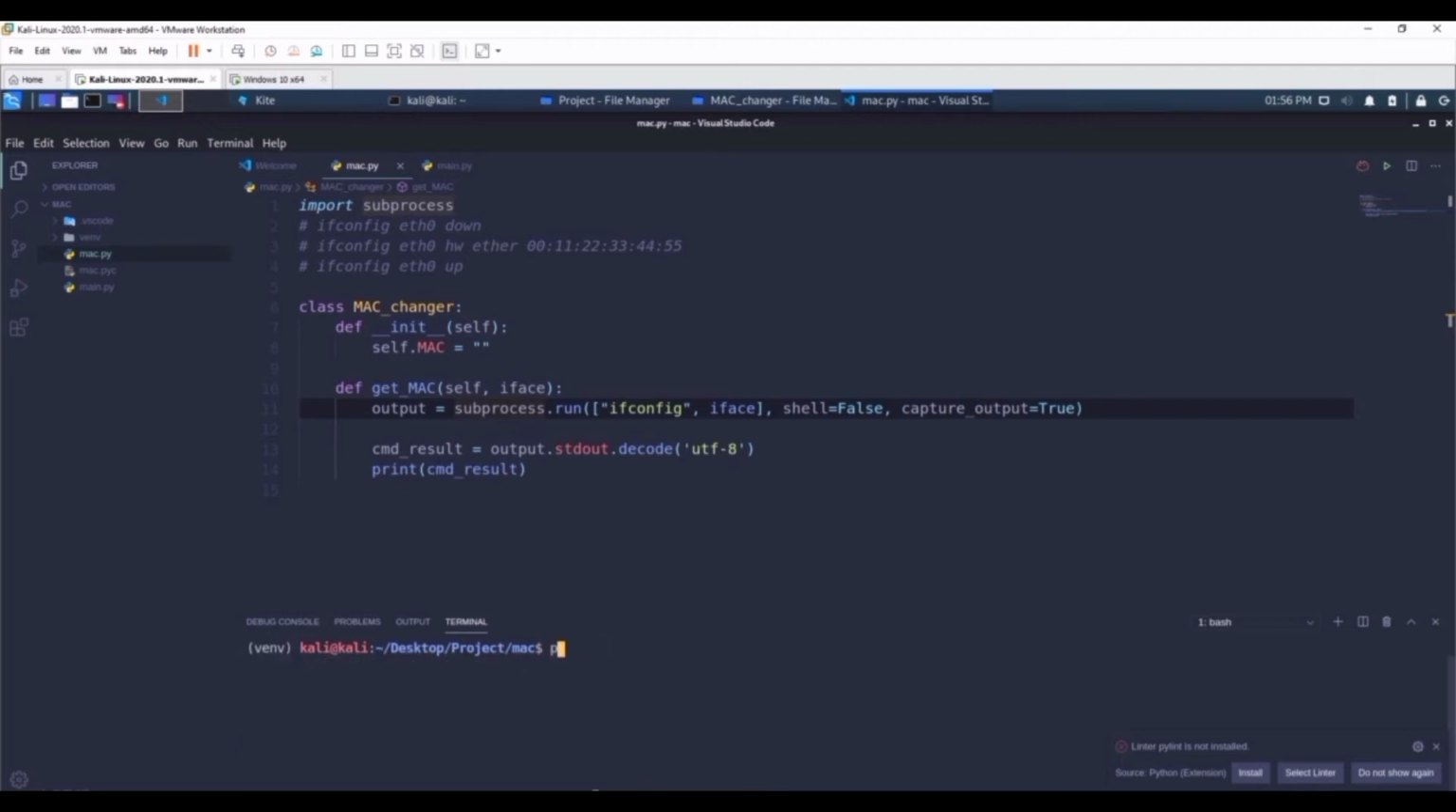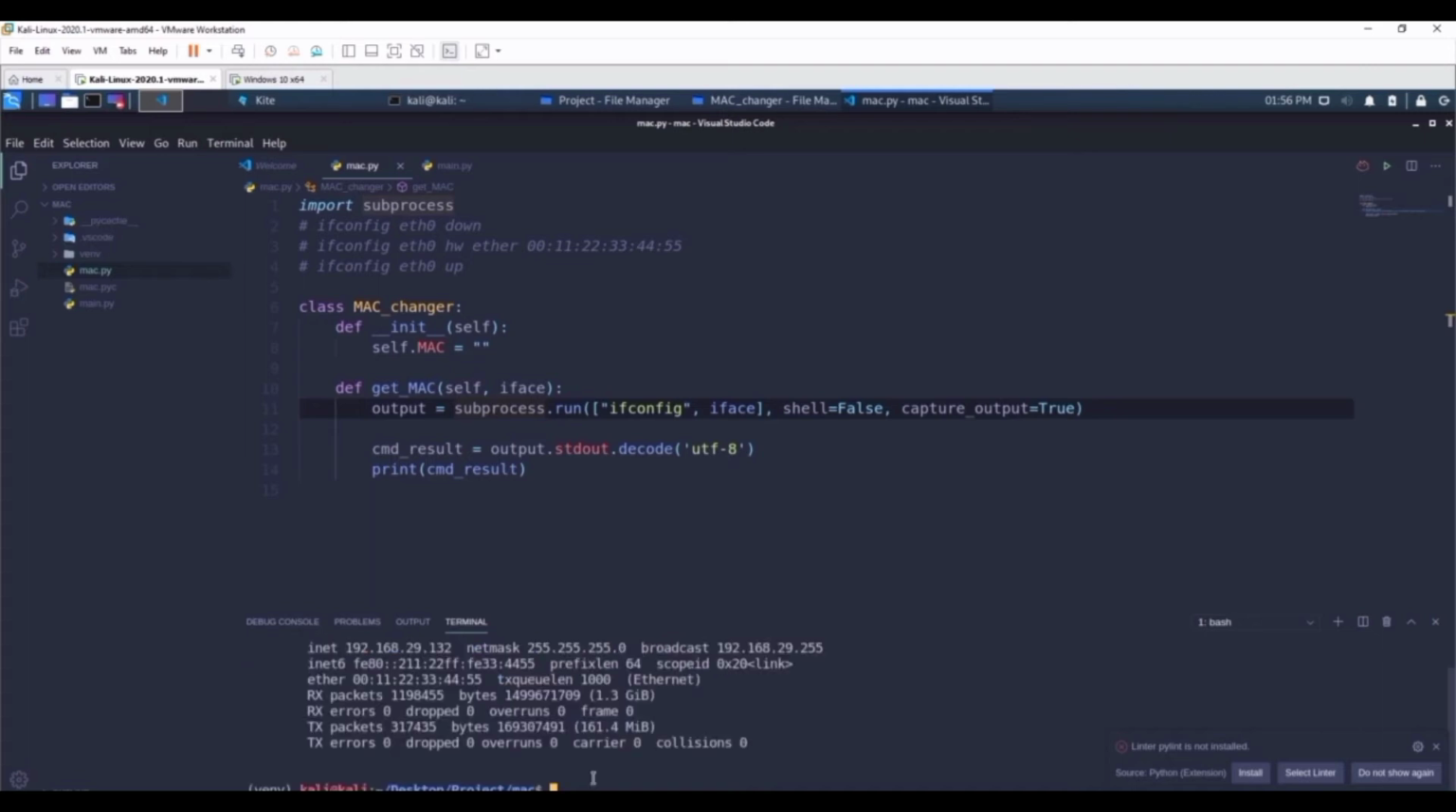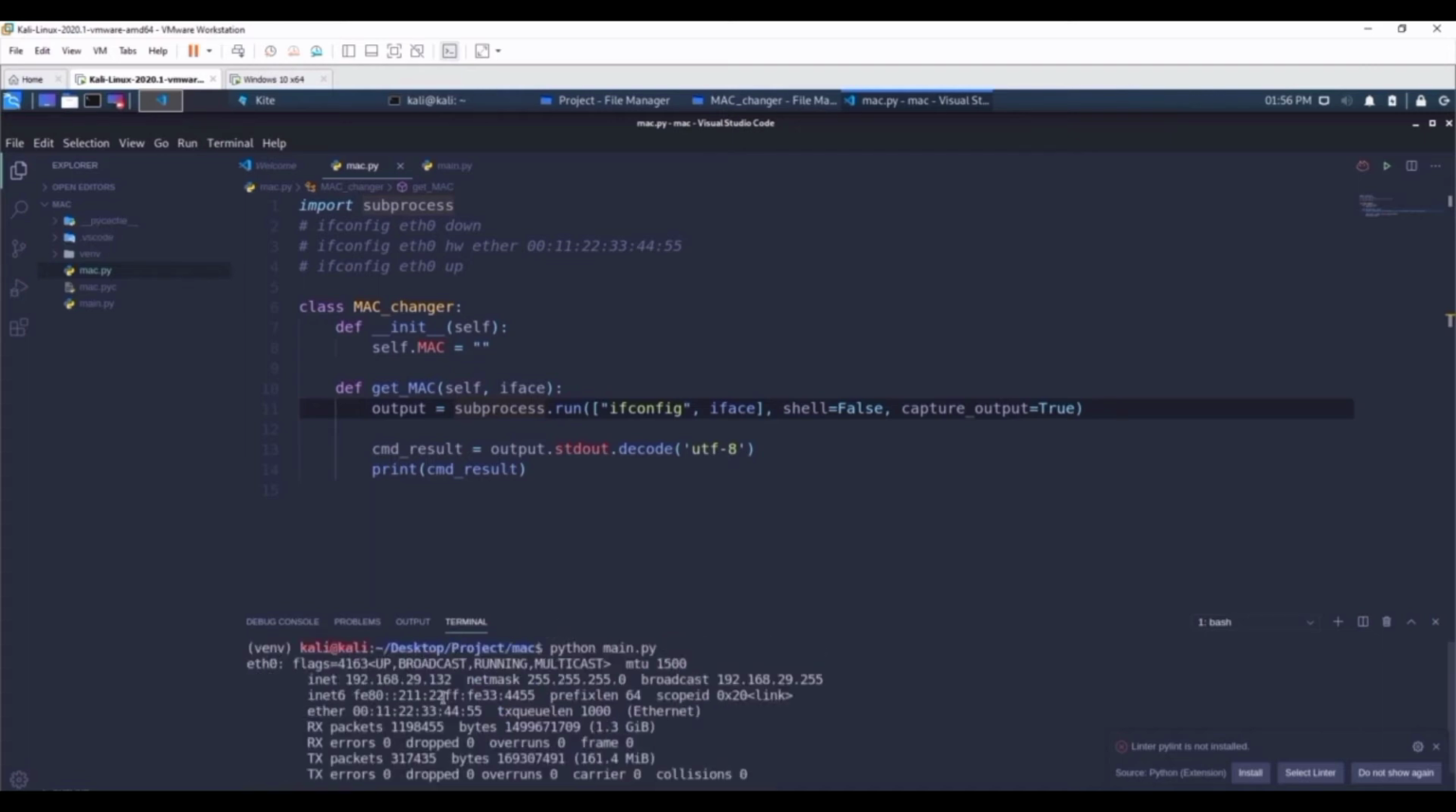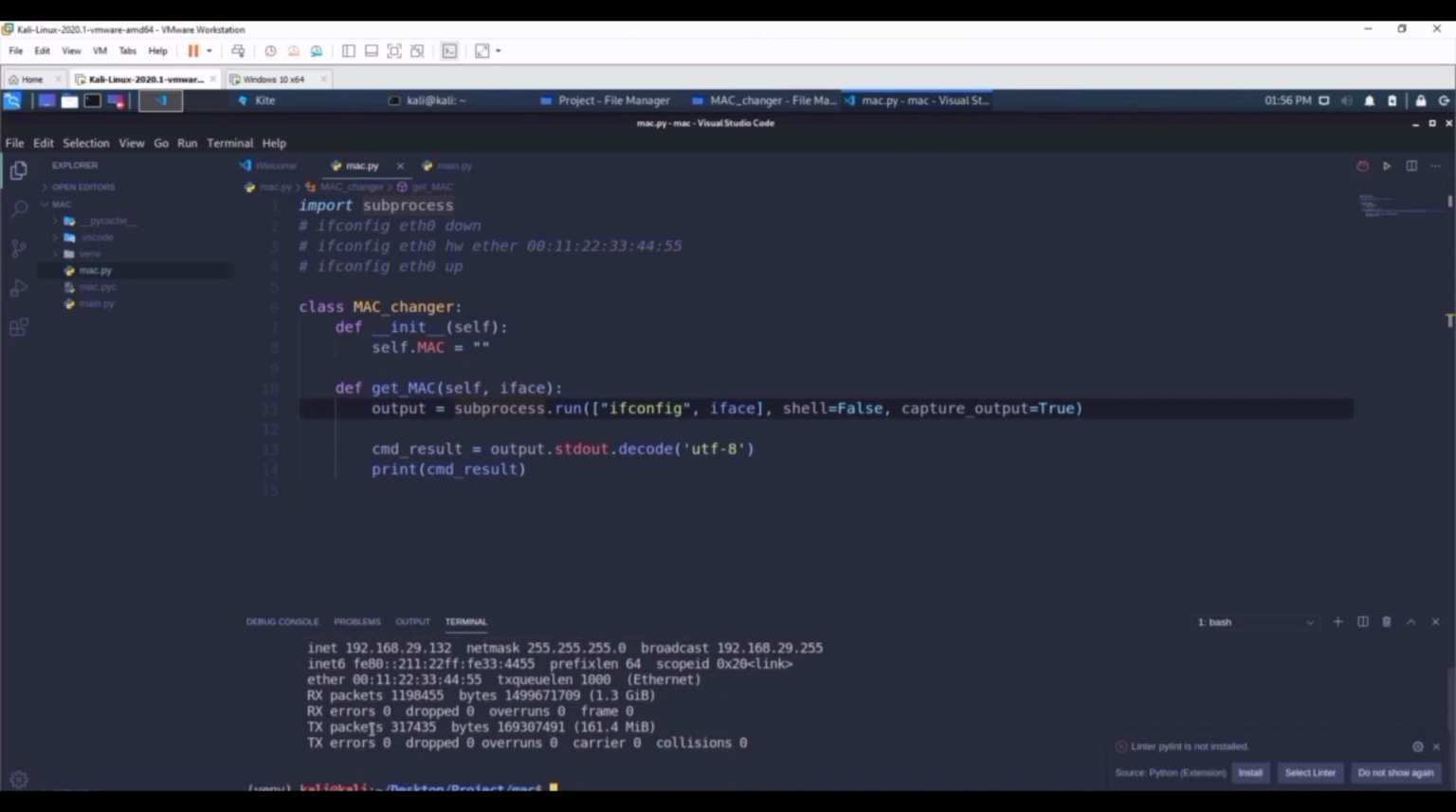So now I can use python main.py, and now you can see we get the results back. So now we have got the whole string back, which is the result of running this ifconfig space eth0 command. So in the next lecture we will parse this result and we will only select this field and return it as a string. So that's it for this lecture.